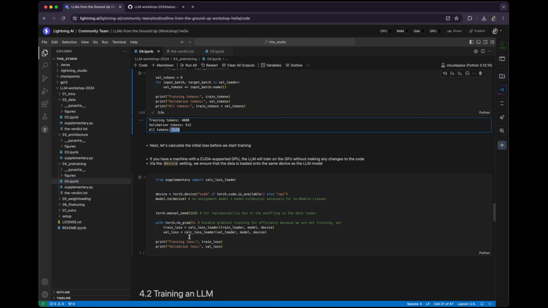Before training, it's always a good idea also to calculate the initial loss. I'm not going to go over the calculation for the loss, but it's essentially a concept: the higher the loss, the worse. We want to minimize the loss essentially. So here I have a convenience function, calculate loss loader, which will calculate the loss based on the whole training set or the whole validation set.